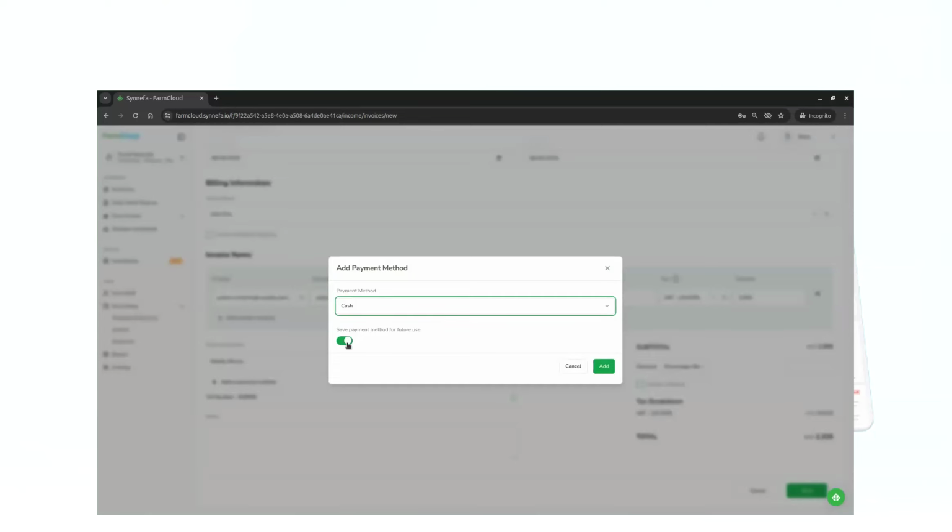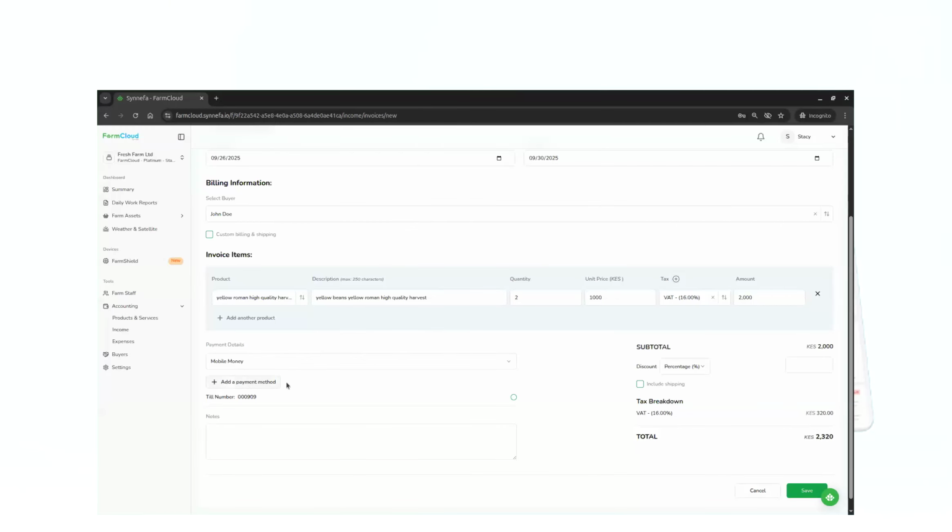And then we have a toggle button here which says save the payment method for future use. So once you toggle this button and it turns green, this payment method will be saved so that the next time you want to create an invoice, you don't have to go through the process of adding a payment method. You can choose from the predefined list that you entered previously. Now for me, I have mobile money. This is the number. I choose this number.